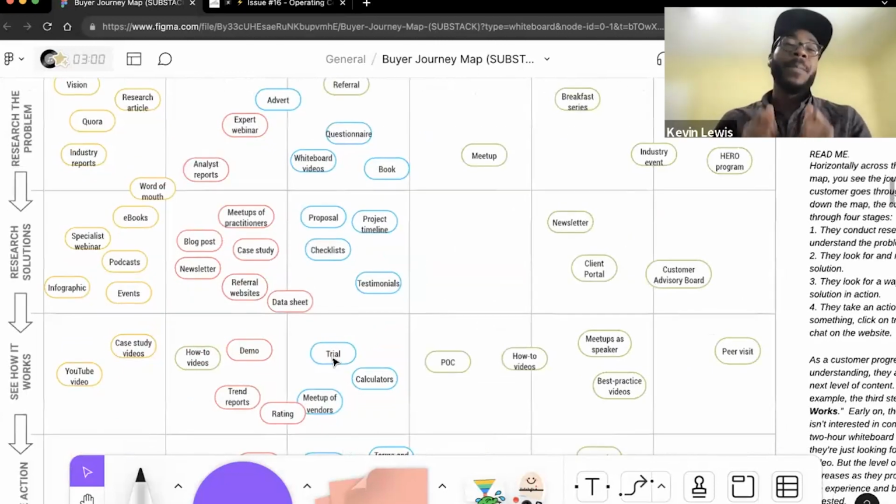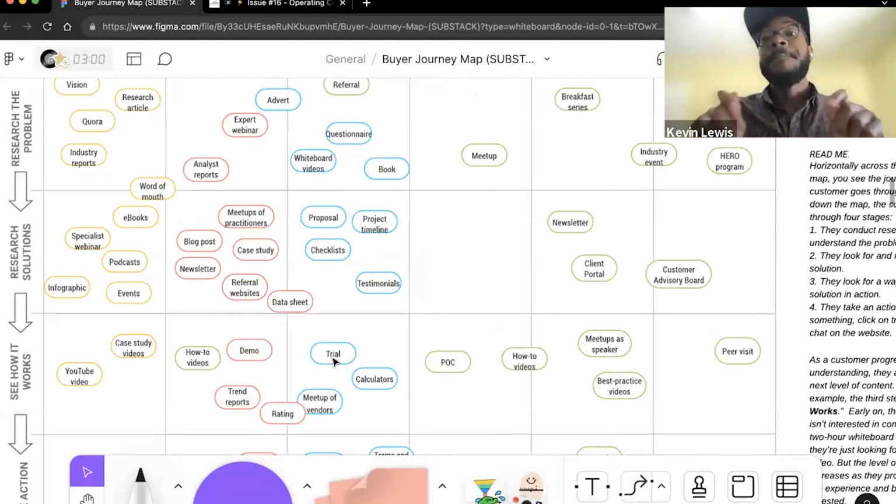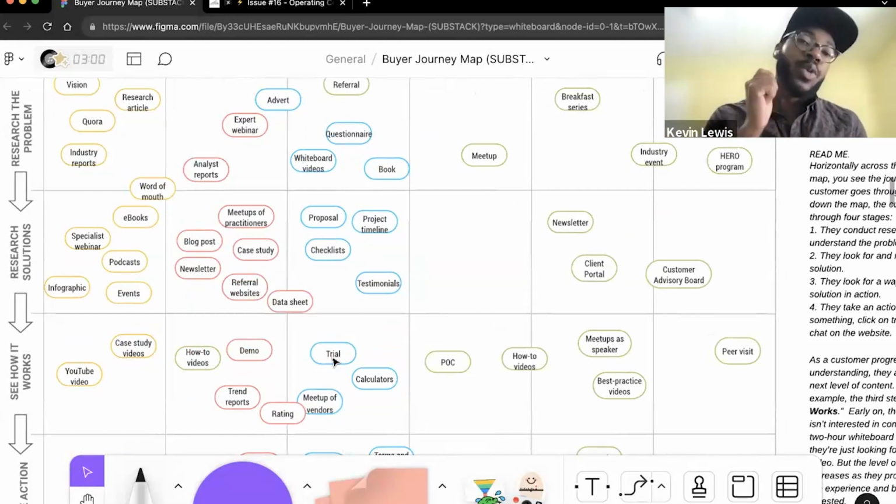Now, to get everyone bought in, you're going to share this ideation process. But how you light it up, you need to apply owners to each one of these stages.